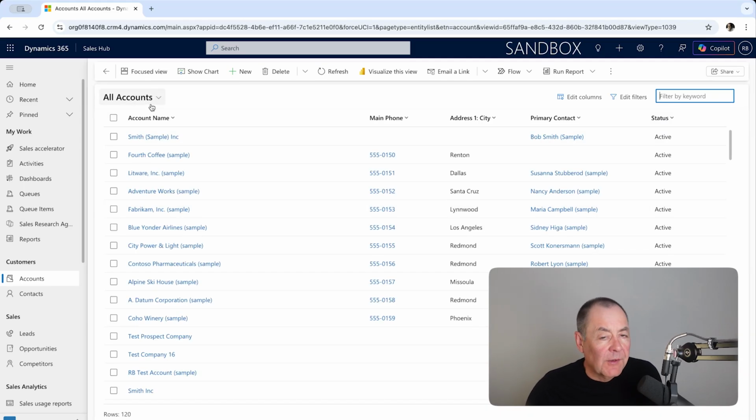Now, note, that's only searching on the view I'm in. In this case, it's all accounts, so that's fine. But if I had a more restricted view, because I applied some filters, then it's only going to search records in that particular view. So that is search type 1.